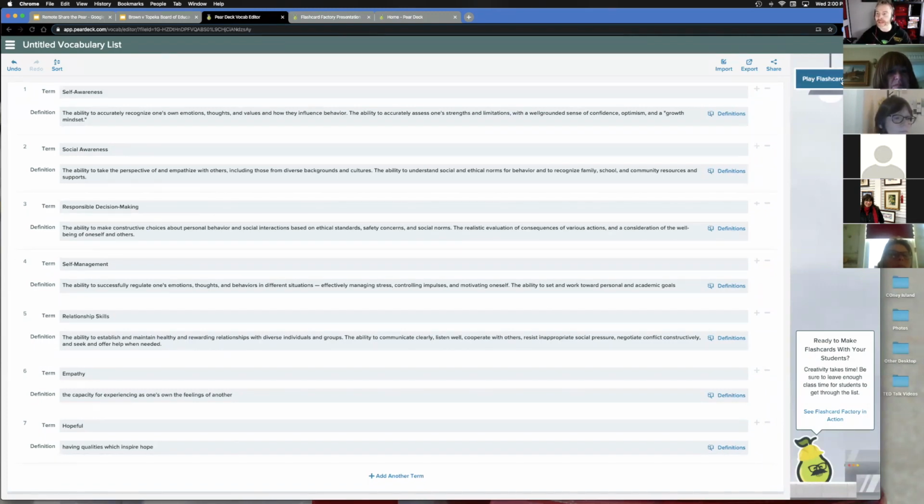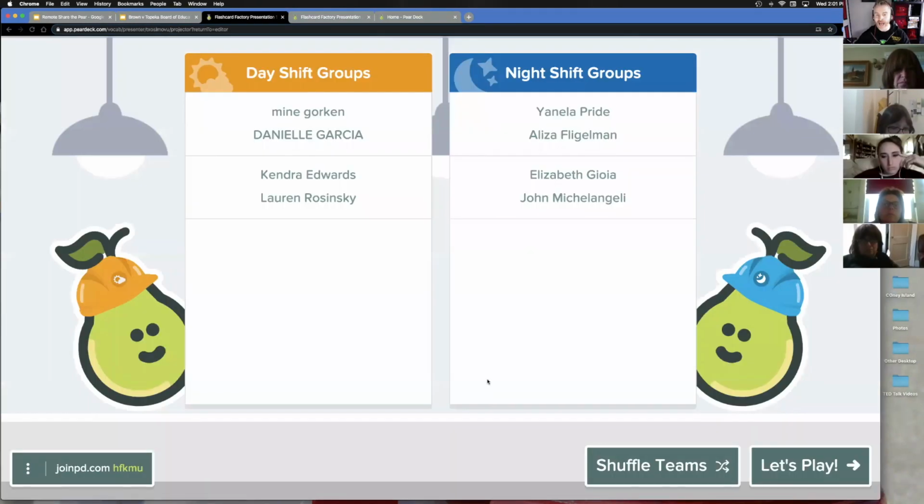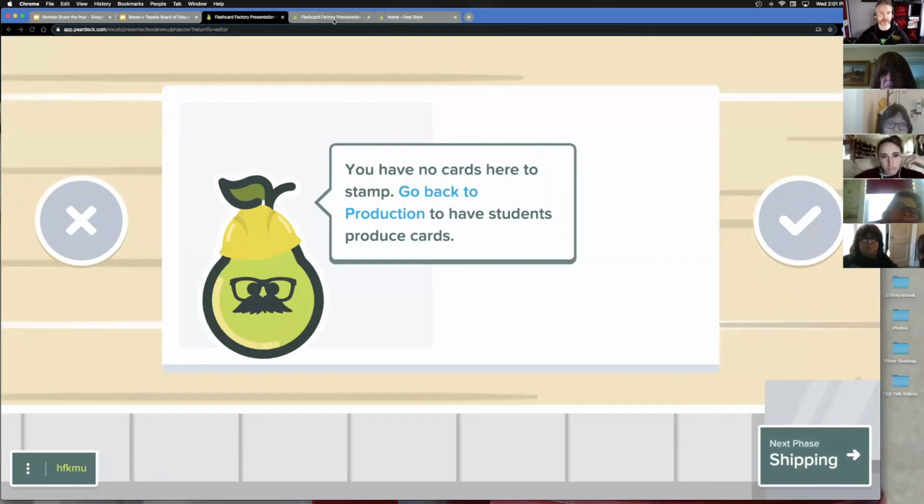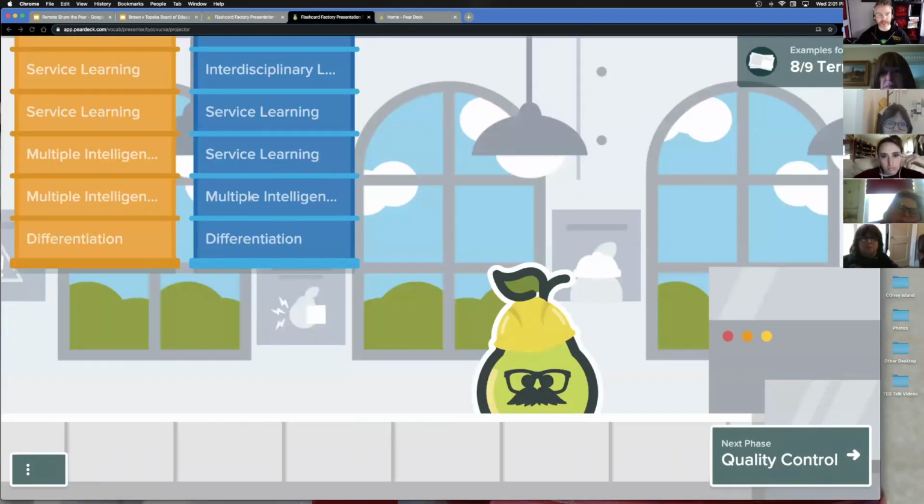Then I can go ahead and hit Play Flashcard Factory. It's going to put up a code just like it normally does for Pear Deck. But now I can go ahead and shuffle the teams and reorganize them and put kids wherever I want. I'm just going to hit Let's Play, and we're not even going to spend the time to do it. I don't want to go back because I'm going to show you this one. Because what happens is the kids start creating drawings. They start putting the things in terms of sentences and seeing what works.